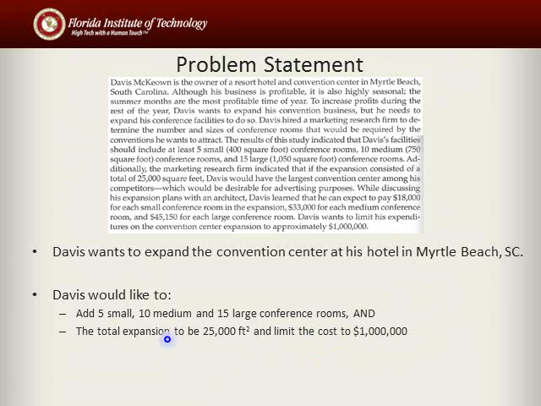So from here, we can see that there are 5 different goals. One goal specific to the number of small rooms, another one specific to the number of medium rooms, and another one specific to the number of large conference rooms. So those are 3 goals, and we can see that there's another goal related to the size of the expansion. He would like that to be around 25,000 square feet. That's goal number 4. And the 5th goal will be to limit the cost to $1 million.